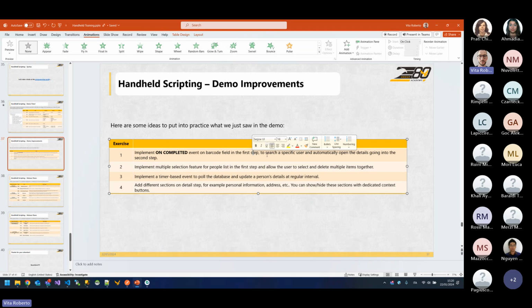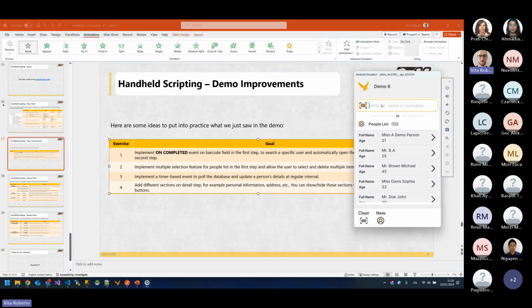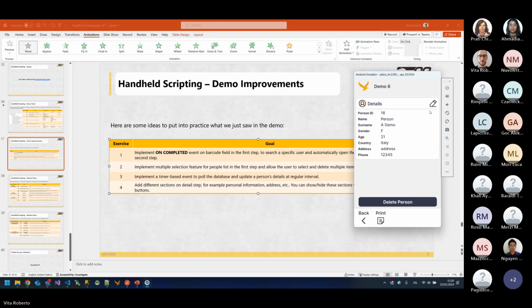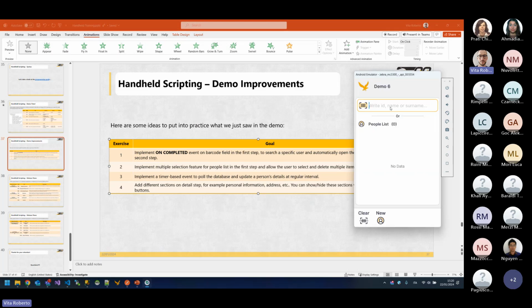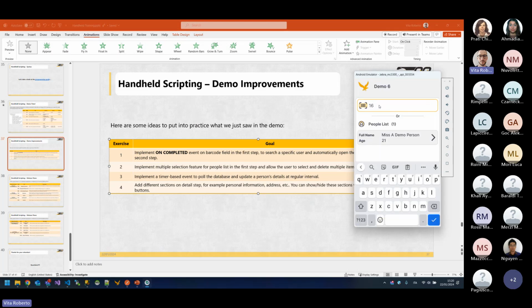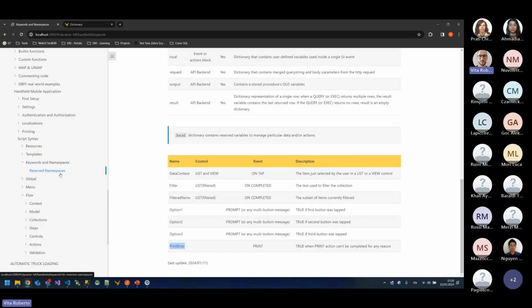So we want to search for a specific user, and we want to automatically open the details going into the second step. So, for example, we are here. We write, for example, a valid ID, for example, 16. And of course, when I write 16, the application filters the list, but nothing happens. So if I tap this blue icon, that is the completed action for the keyboard, nothing happens. We can catch this event.